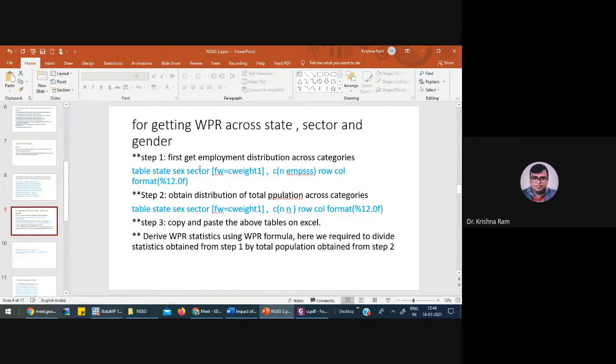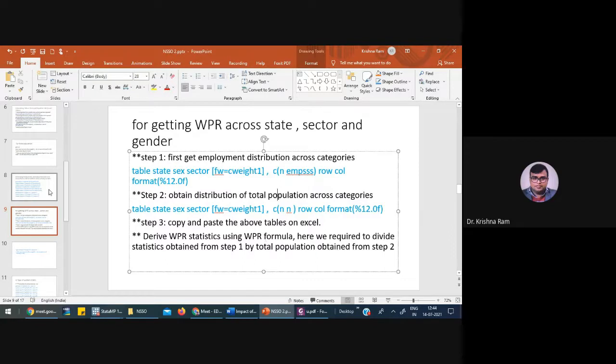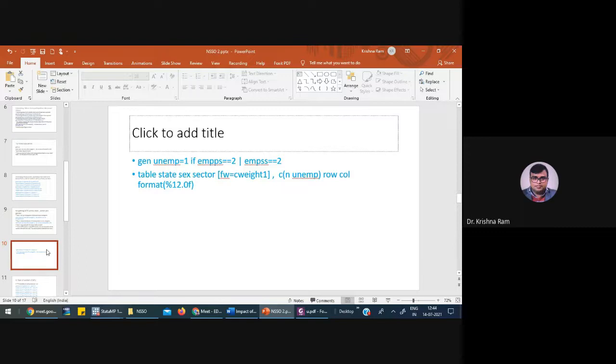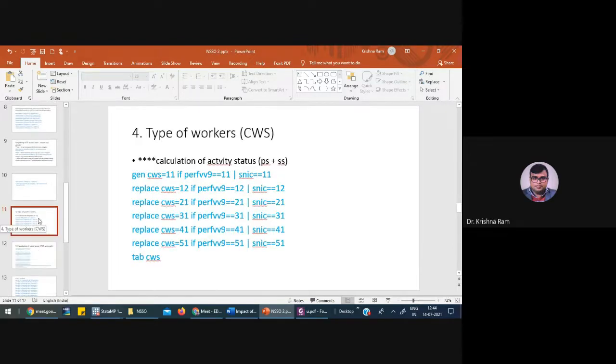For getting a workforce participation rate, you are required to follow this procedure. First you get the employment distribution using this command. Then you obtain the total population. And then you copy both of the figures into Excel and use the formula given above for getting a workforce participation rate. Similarly, we do it for the unemployment rate and so on.